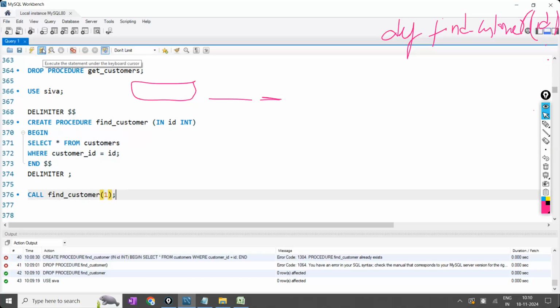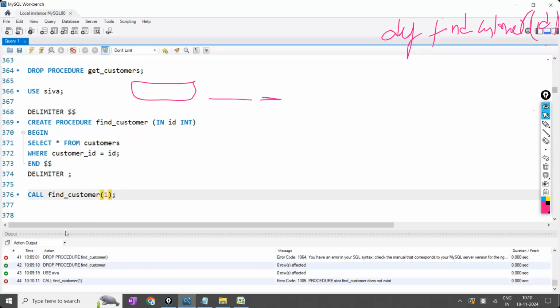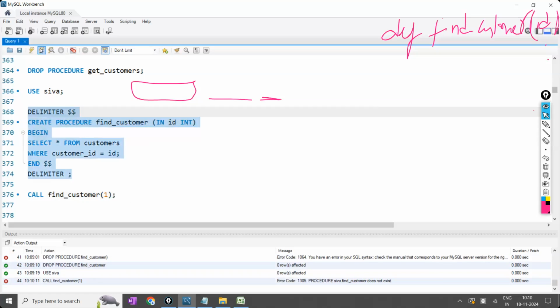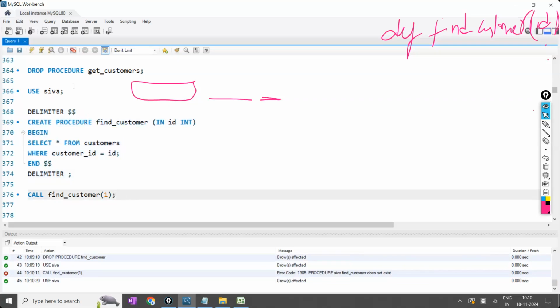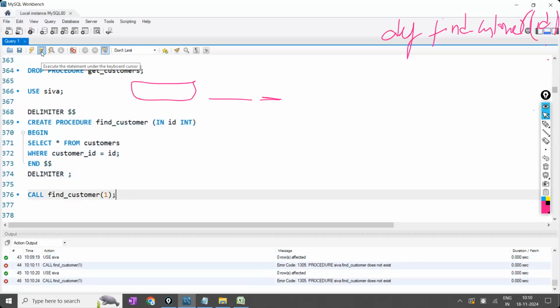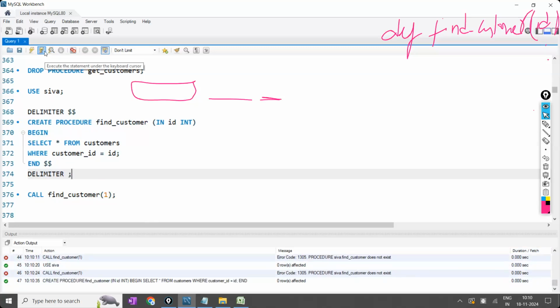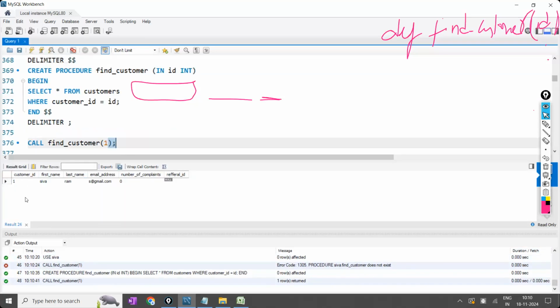Who is customer ID 1? In your notes you have taken the customers table, right? Who is the first customer? So you are going to get the output like this. Find customer doesn't exist. One minute, let me create it first. Okay, created. After creating, now I'm going to use it. The procedure was created. See, who is the customer? Sivaram. First row was impacted.